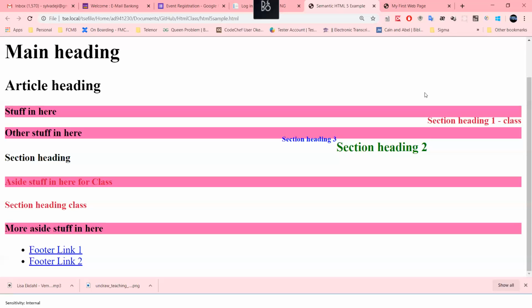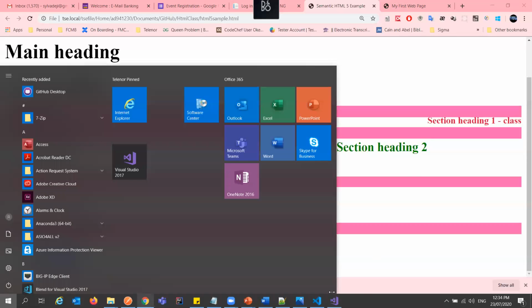Since we have known a little of CSS now, let's now see how we can flesh everything out. Okay. Let's quickly do this.